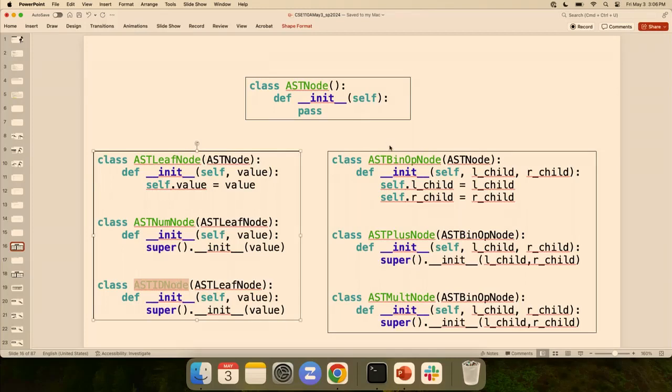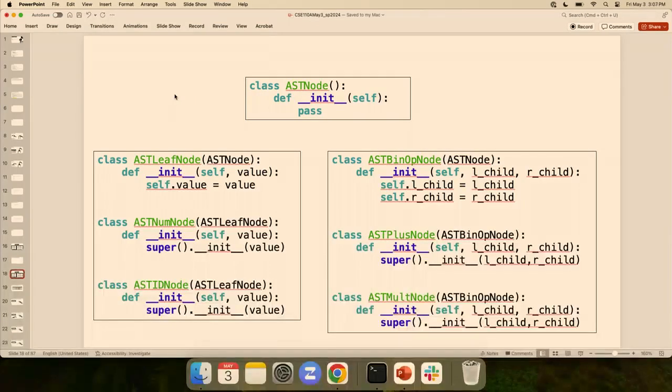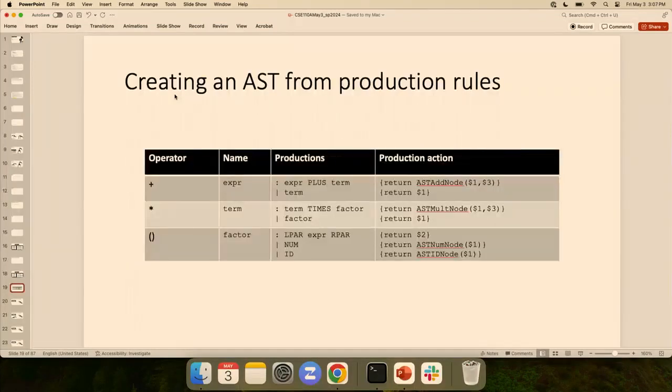Sometimes you have a binary operator node. A binary operator node has a left child and a right child. For example, in your binary operator nodes, you could have a plus node or a multiplication node. Not too bad to implement these things. We saw that we can straightforwardly create an AST from a parser. Using these classes, if we have these parser actions that we talked about, in this case for an expression, a term, and a factor, then when we run into a leaf, like an ID, you just return an AST ID node. When you run into a num, you just return a number node.